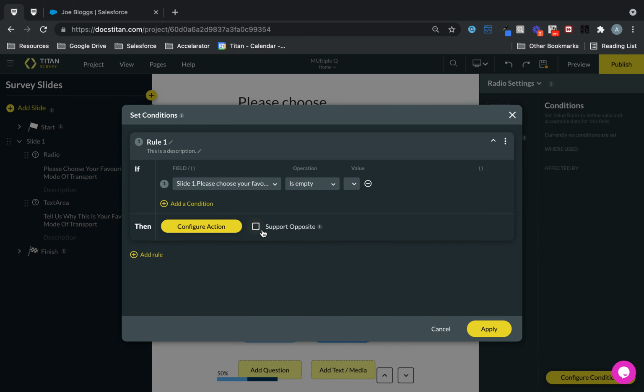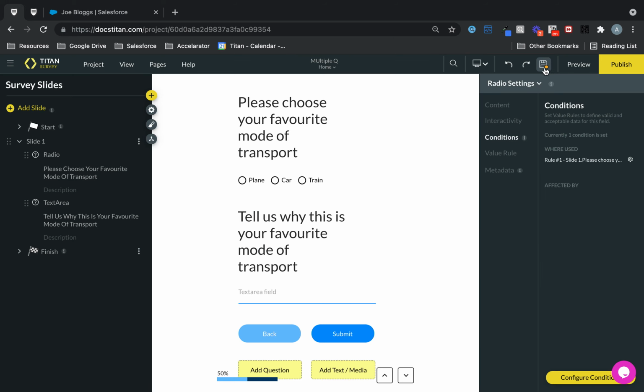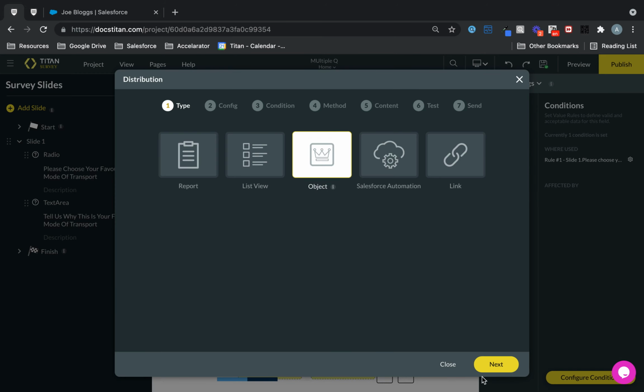Now, I want to support the opposite. So if it is not empty, it will go ahead and show it. And that's what that's going to do. So if I click save, now let's go and publish this, so I'll show you how this works.